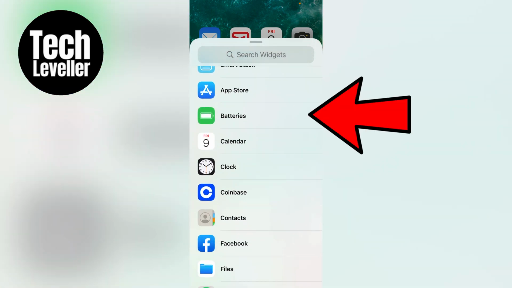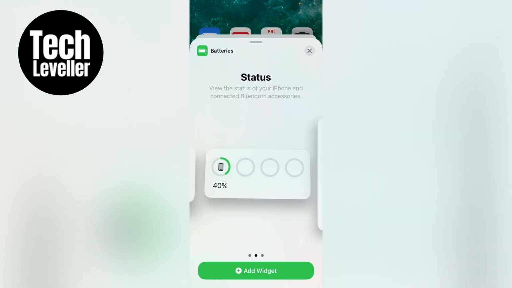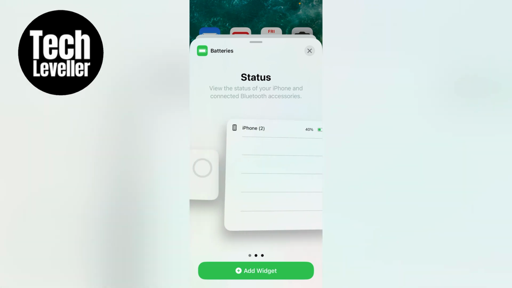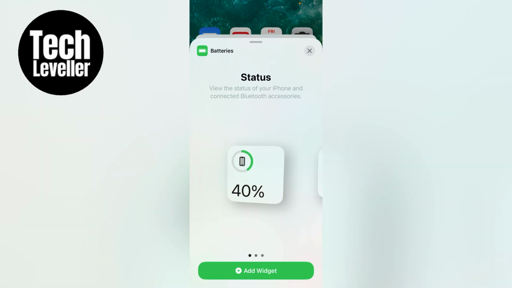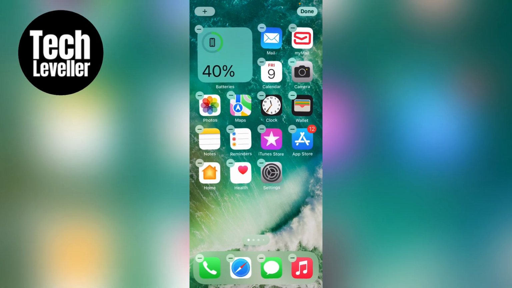So we want to tap battery, and now you have a choice between these three different widgets. So we'll select the first one here, as it is big and clear, showing the battery percentage. You want to select it and then select add widget. And now this widget will be added to your home screen, showing your battery percentage.